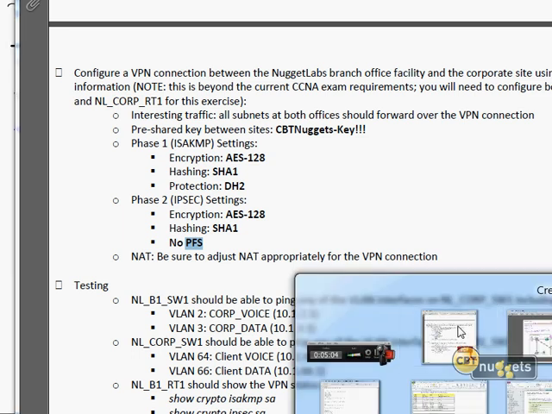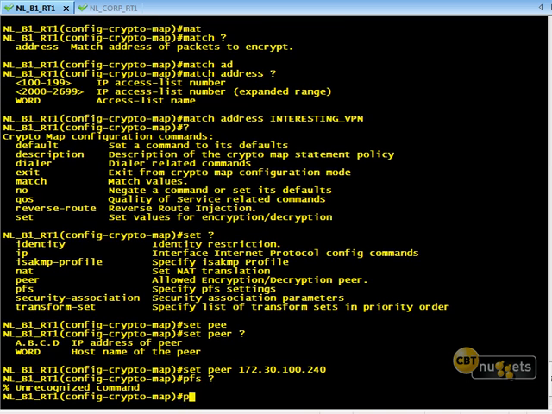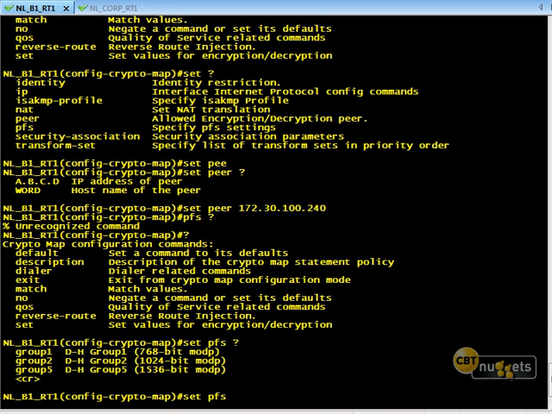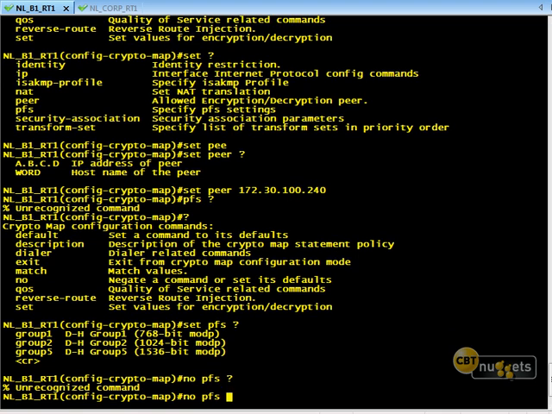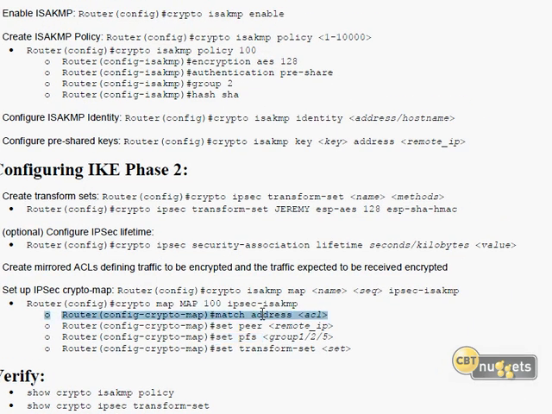So what I'm going to do in the tunnel, it says set PFS settings. I could type those in. Set PFS. And you can see I can set it, or I'm just going to leave it unconfigured. If you really are anal, you could do no set PFS, and say let's yank that off. But you don't have to. That's the default. I'm just saying don't put that in there, because if it doesn't match, the tunnel won't form.